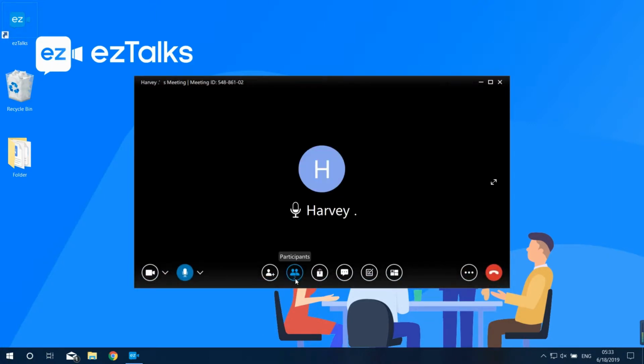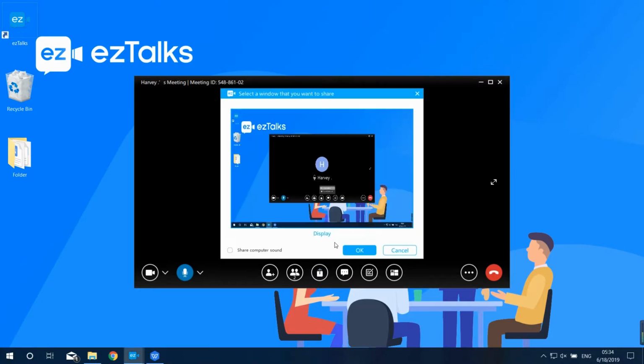This number shows how many participants are joining a meeting. Right next to it is an option to Share Desktop. This allows you to share your screen. If you want to share a presentation, you can click on Share Desktop, find the slide, and open it.